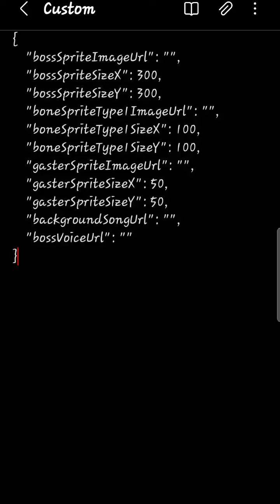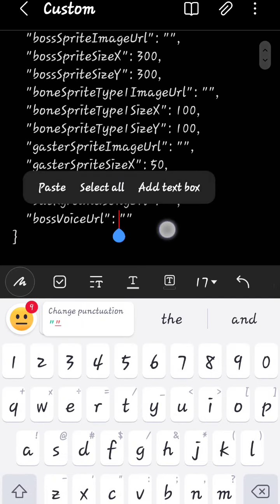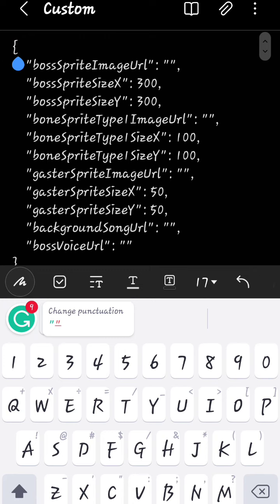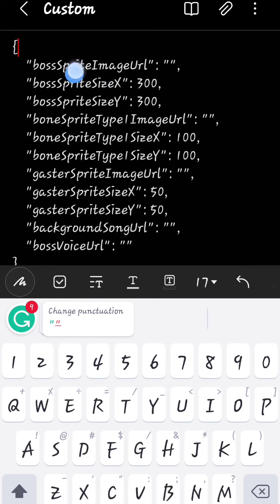As I said, this is the second part of today's lesson. This is creating the custom folder stuff, you know? We got the boss voice, the background sound, sprite size, whatever you want. So, you can edit the boss sprite to be really small. You can get a boss sprite image URL. You can have GIFs. So what we're going to do is we're going to create a GIF sprite.